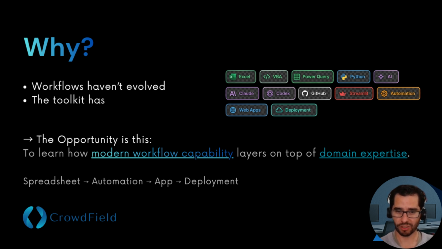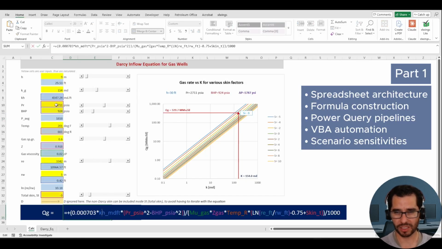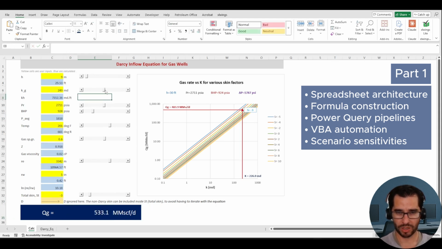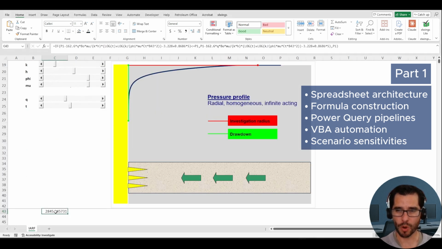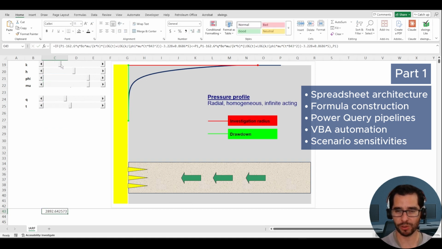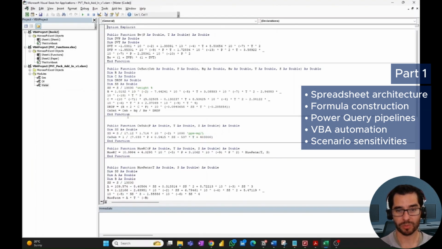So the general philosophy of the masterclass is to take a few actual subsurface workflows as examples and move from simple to complex, starting with the typical spreadsheet and progressing through automation, app development, all the way to deployment. Now, to that effect, I've broken down the masterclass into 4 parts. Part 1 is about fixing the broken spreadsheet thinking and reinforcing Excel as a massively powerful tool when modernized properly.